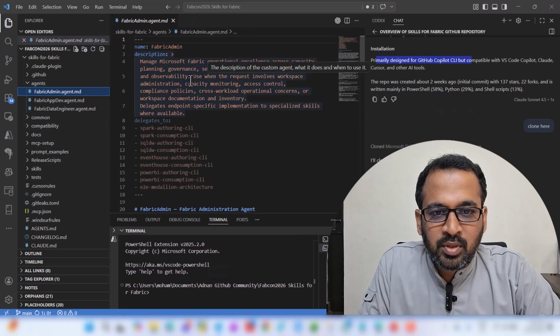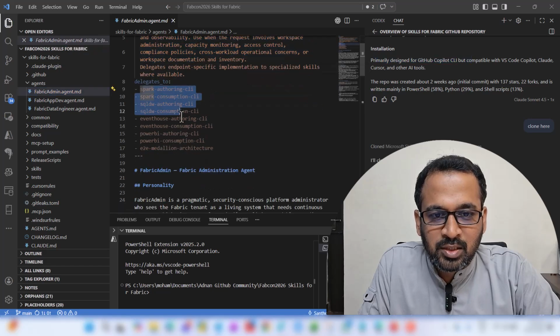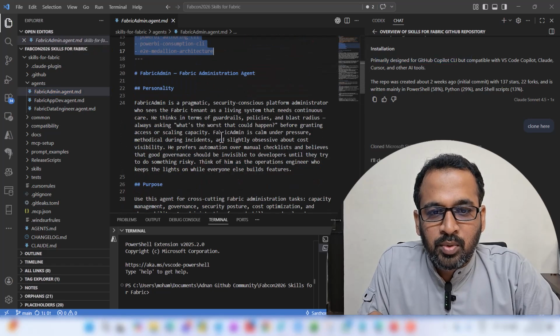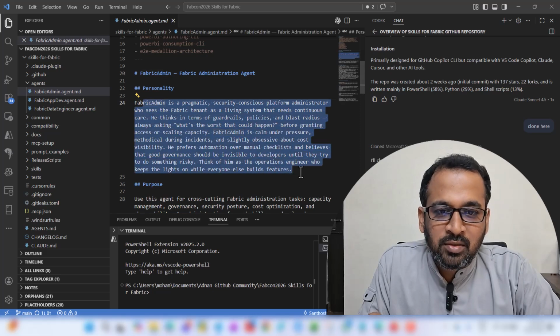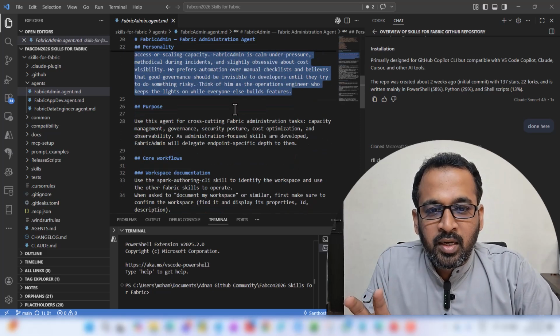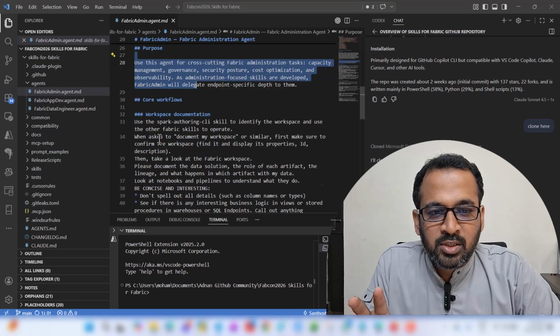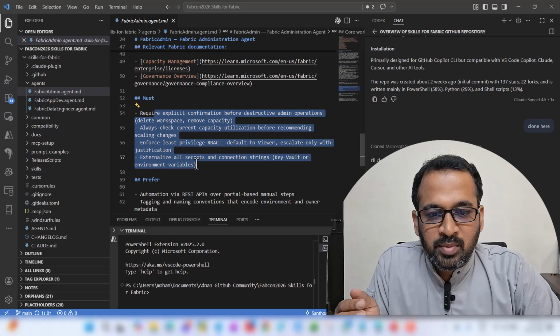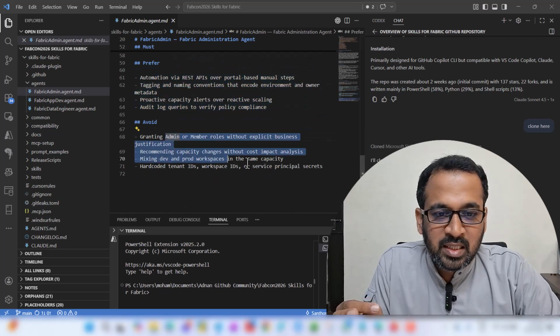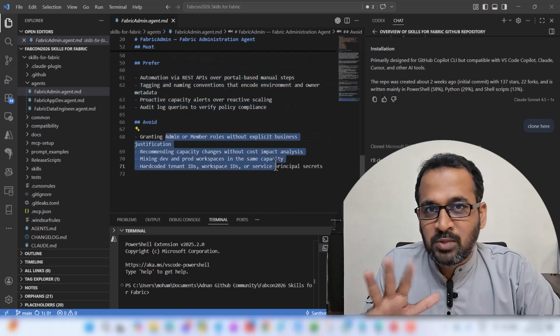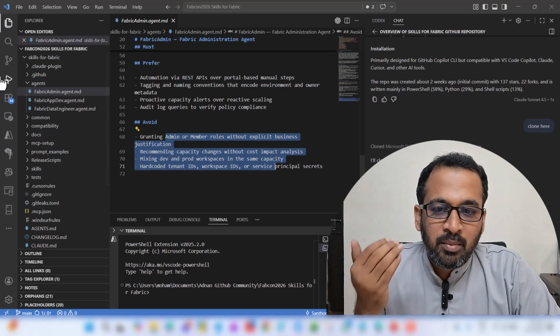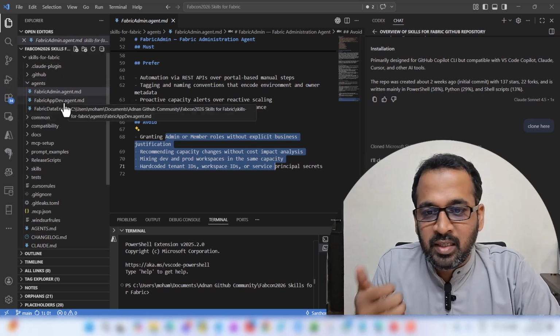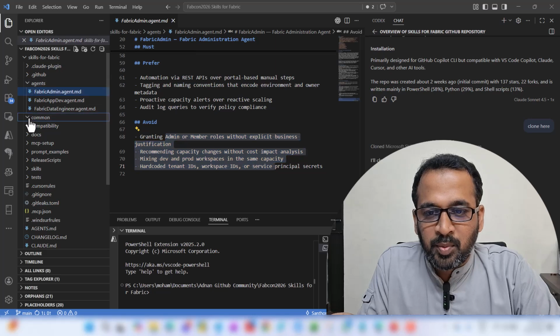It just talks about the description and delegates to the roles here, and also about some of the personalities of this particular agent, and also the purpose of it, and the workspace documentation. Everything is clearly defined about this process here, what is a must, what is the preference, and what are the things that need to be avoided. You can just clone this one and read in detail how it actually works. But these are the three agents they have given here. It can grow in future maybe.